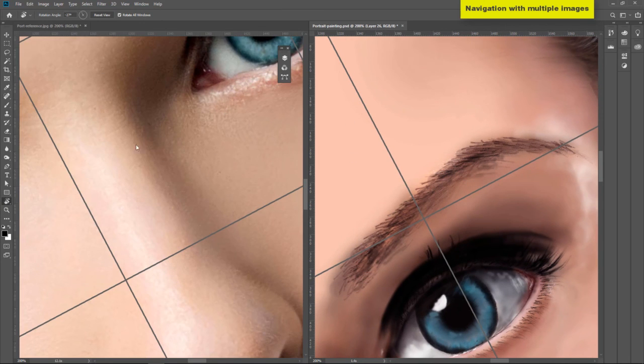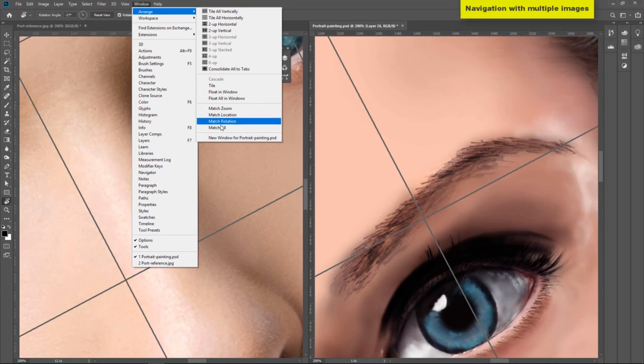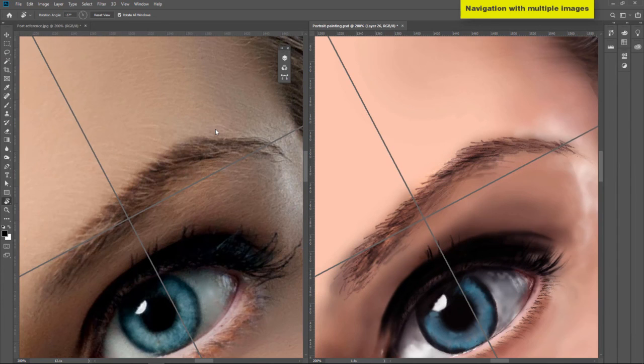Now if this happens where my image is missing the view match, you can go to Window, Arrange, and say Match All. Although you can say Match Zoom, Match Location, Match Rotation, you can also say Match All and it will match. So that was navigating with multiple images in Adobe Photoshop CC. Hope you liked that.